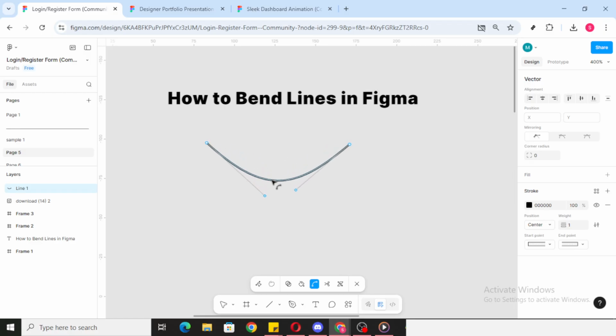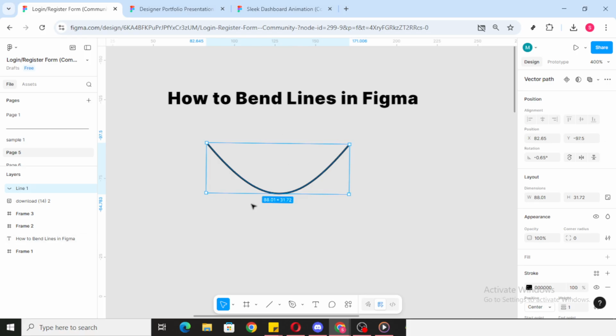Click and drag on the line or the handles to curve it. Pull gently for a subtle arc or drag further for a more dramatic curve. If the curve isn't going the direction you want, try grabbing a different handle or dragging from a different point along the line. Keep your eye on the stroke weight and color while you bend.